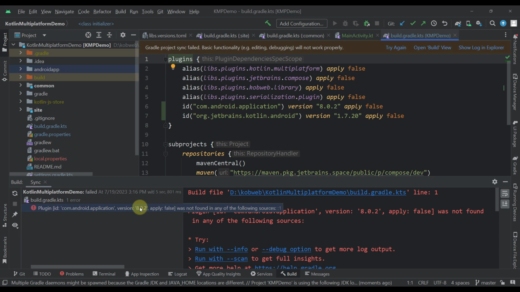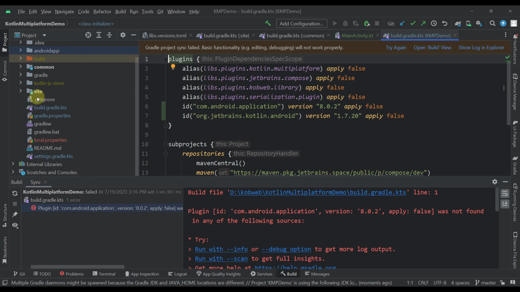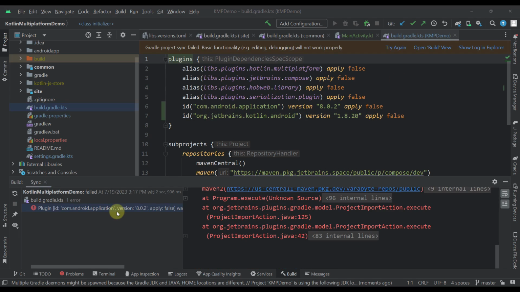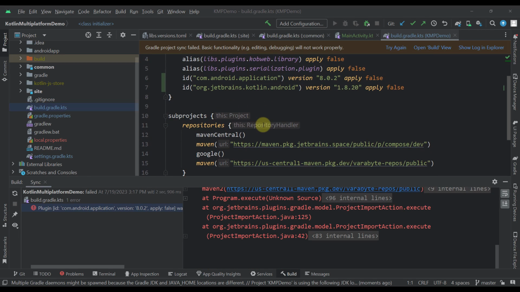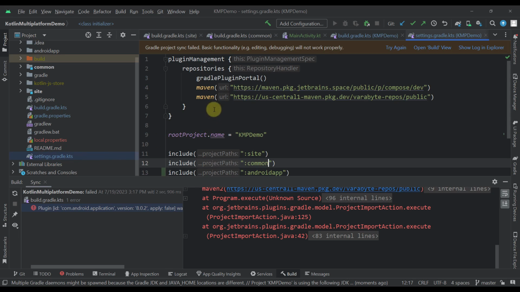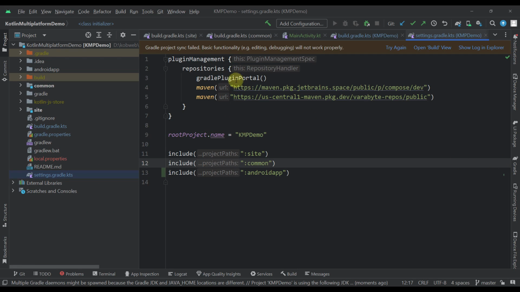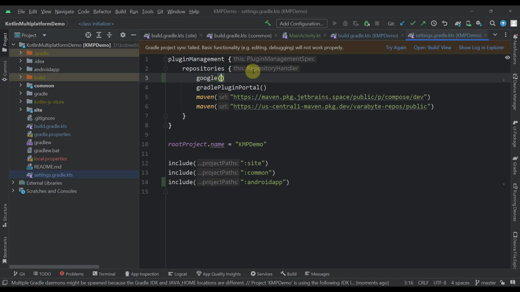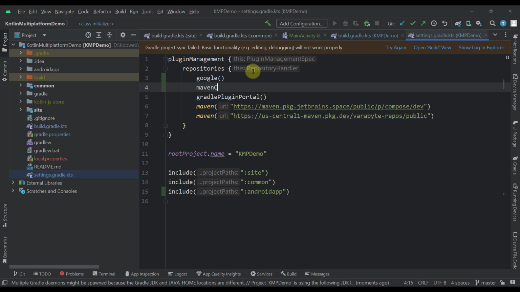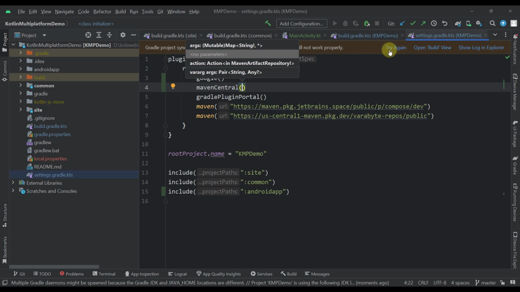And immediately after we have created this Android module, two new plugins were actually inserted into our project level Gradle build file. So those are two plugins like the Android application and JetBrains Kotlin Android. Here we can also increase that version to 1.8.20. Now if you are seeing this error, we need to open up our settings Gradle file, and here I'm going to add two more repositories. So I'm going to add here Google repository and Maven Central as well. So now click try again.